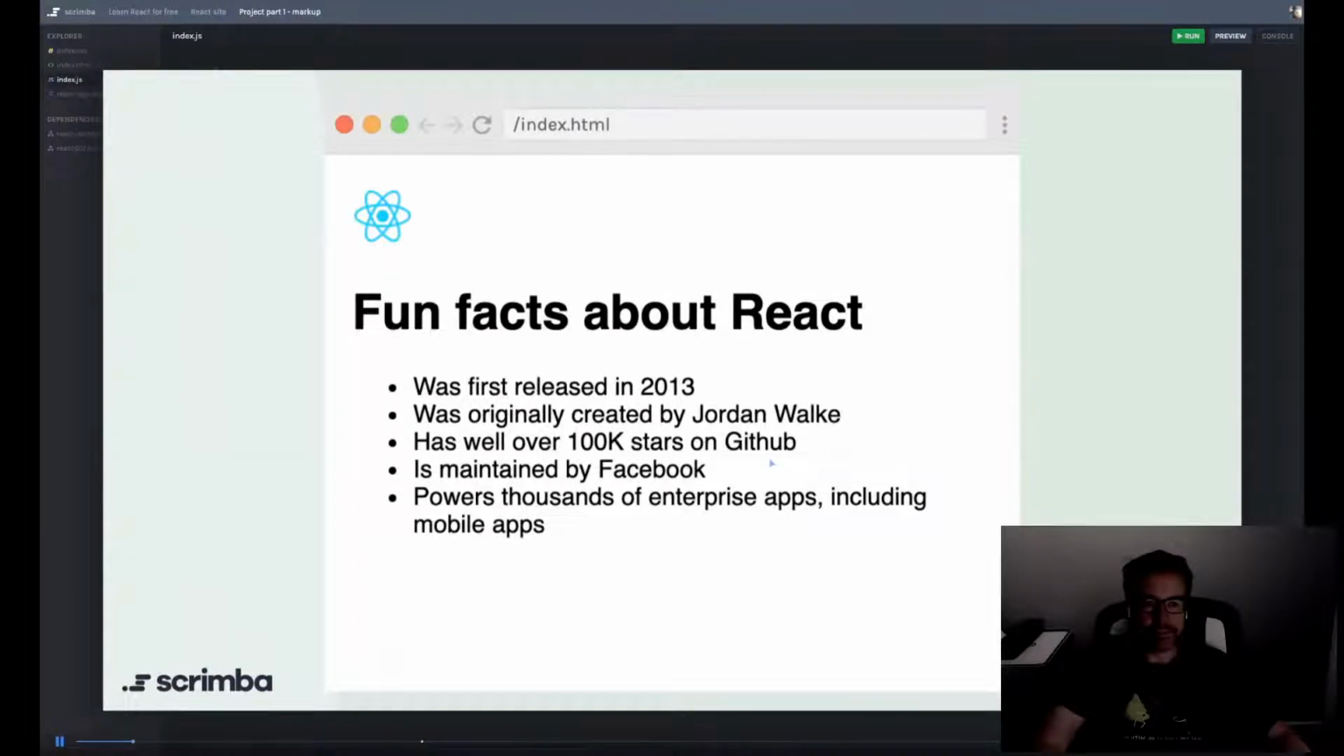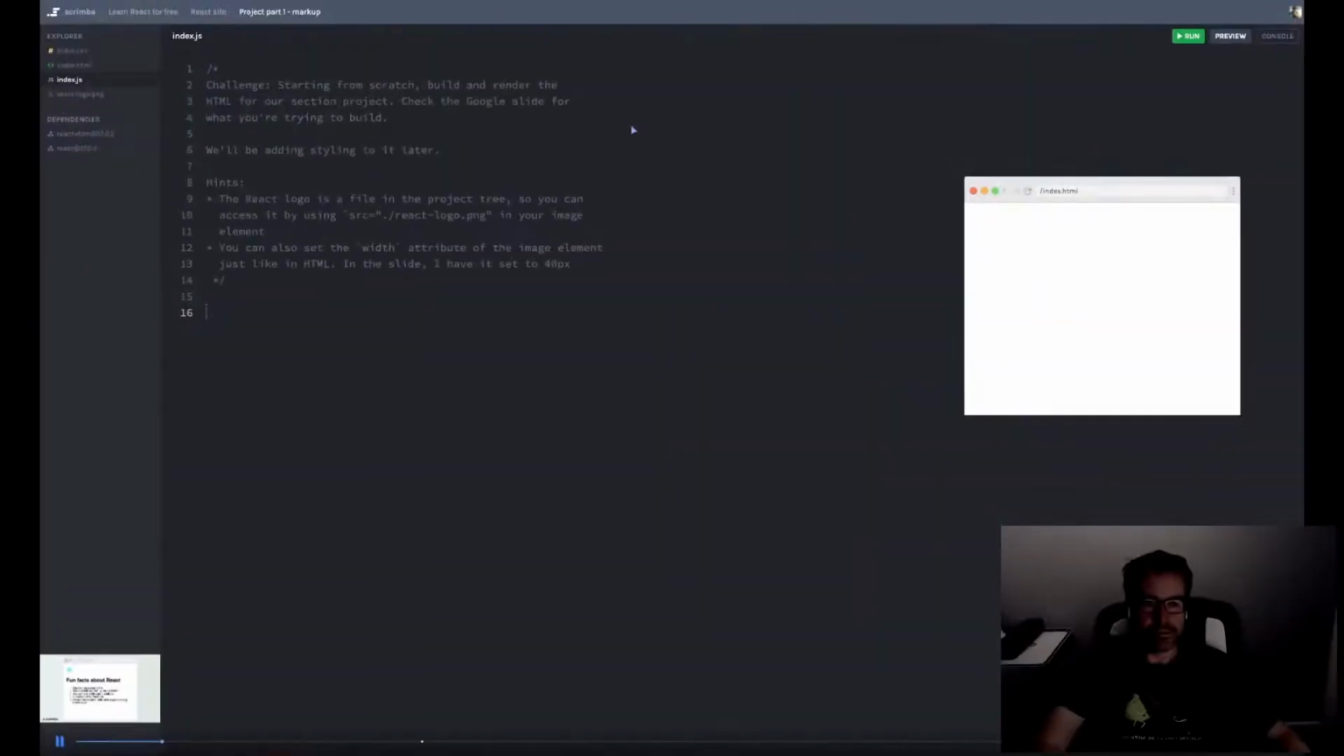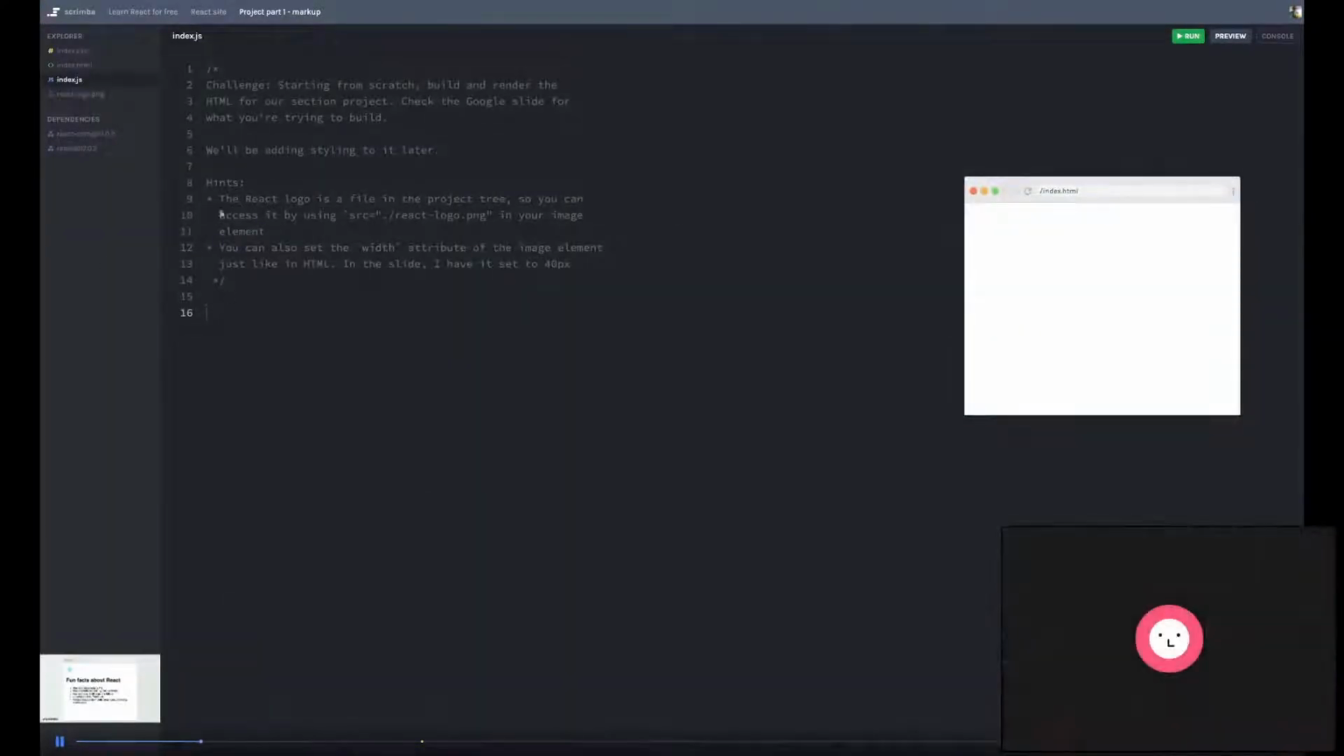It's just bare HTML. So if we go look at the challenge, essentially you are starting completely from scratch, and your job is to build the HTML for our section project as you see it here. We'll be adding just a little bit of styling to it later after we learn how to do that. And I've included a couple hints here.